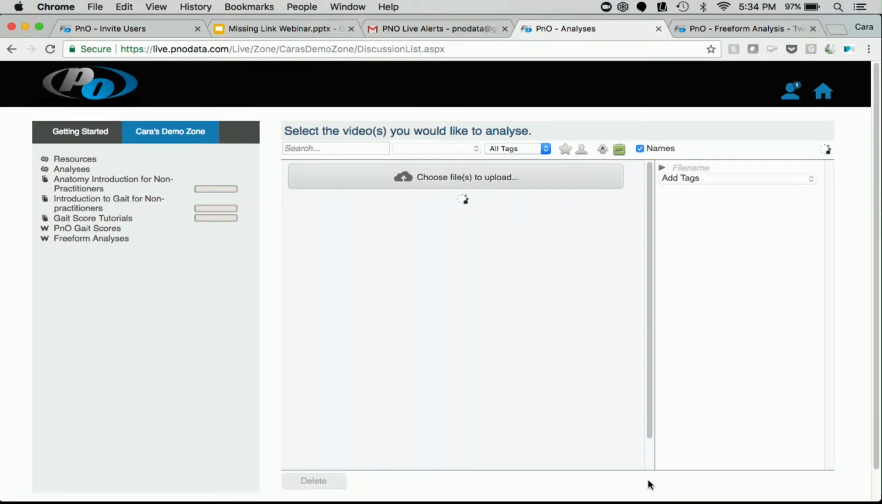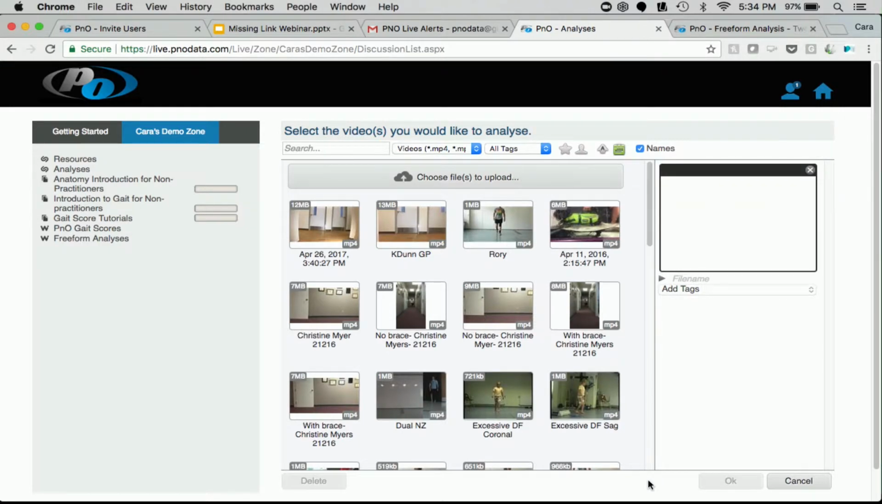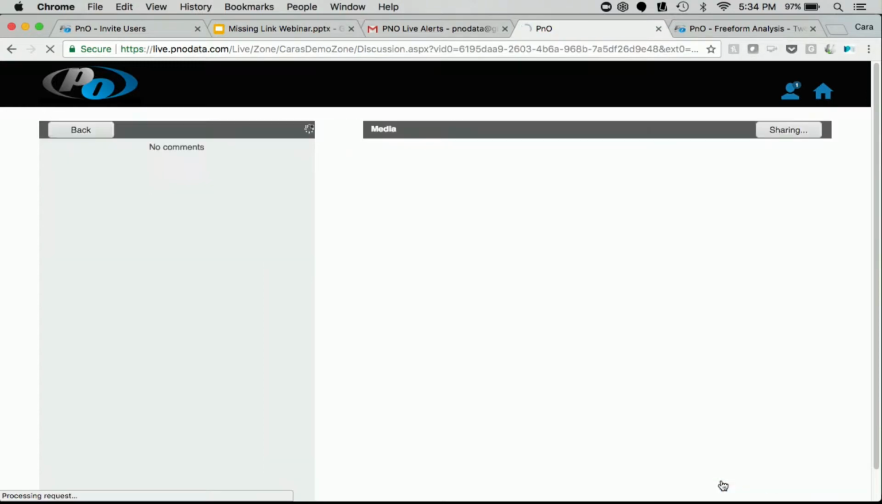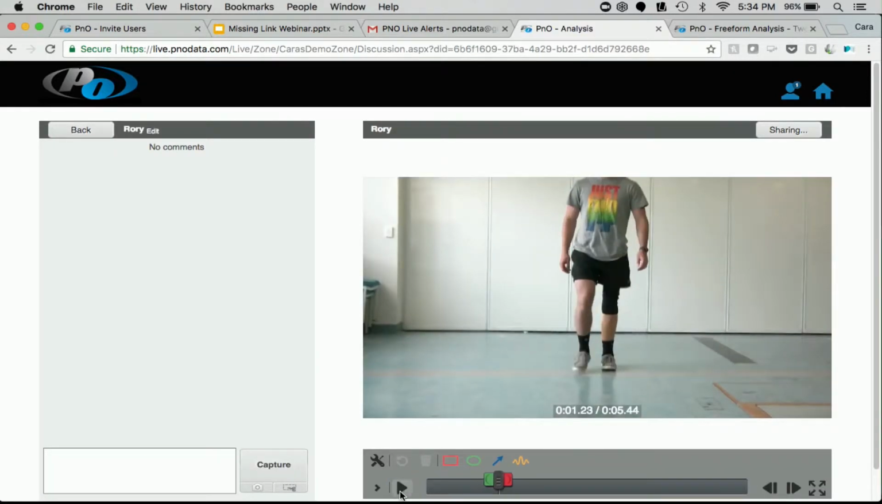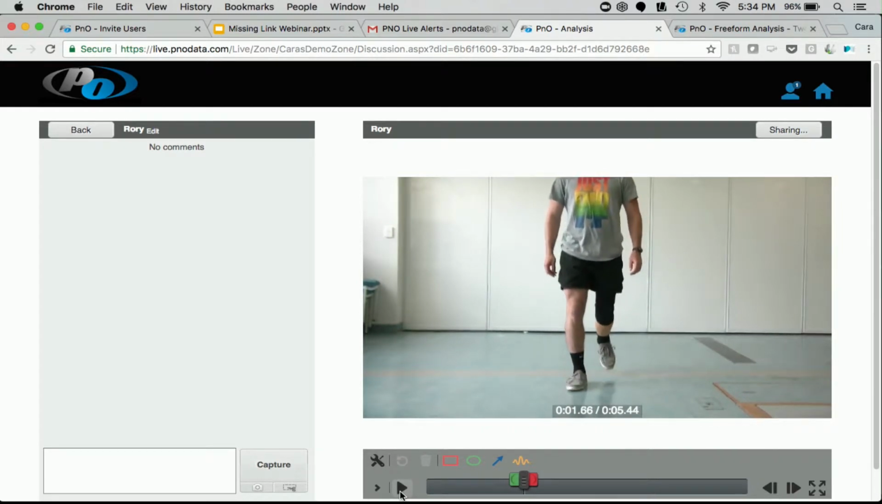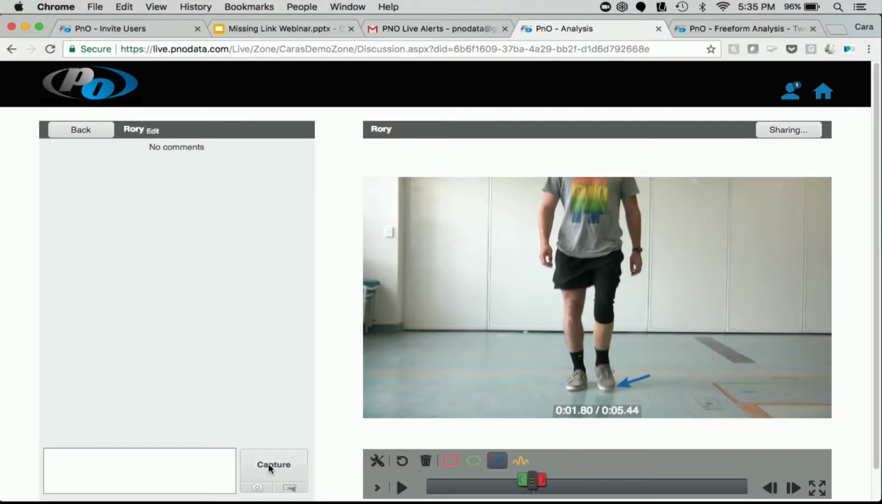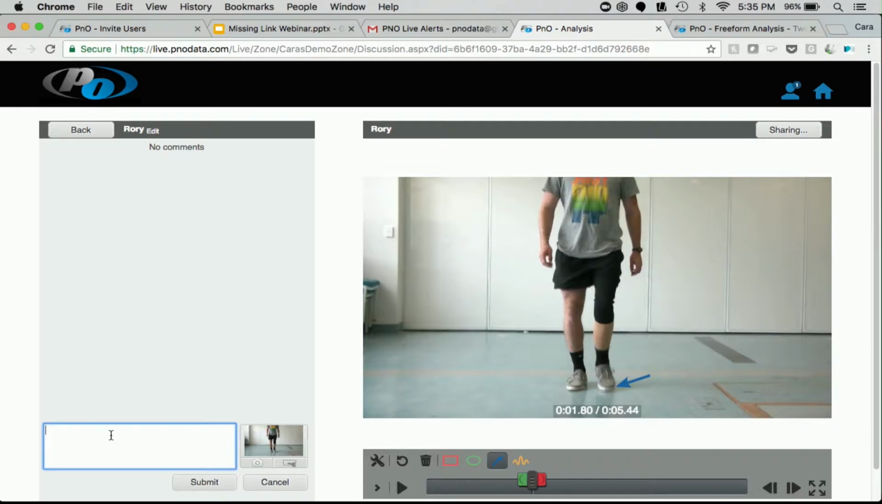Now, the videos that he'll be given access to are ones that you made public within your area. So they're not going to be all of the videos. It's only going to be the videos that you have decided that anybody in your zone can have. So he can start an analysis on Rory. Let's say he goes through and he thinks that you need to make an adjustment to something. He might want to point that out and capture an image with it and say, this is my observation, and submit that.